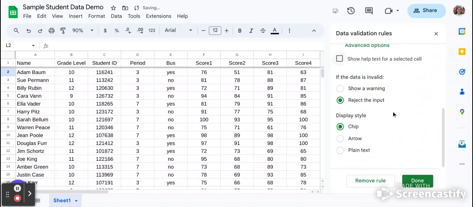You can also choose what to do if the data is invalid. So if somebody tries to enter information that doesn't appear on your dropdown, like they try to put in something that isn't an option in your dropdown, you can either choose to reject the input, meaning that you won't be able to put that in the cell, or you can just show them a warning and say, hey, this isn't really validated data. This isn't really something you're supposed to put because that's not an option on the dropdowns. And then you can also choose how you want it to feel. So you can either have it be a chip, you can have it be an arrow, or plain text. You can see how it displays.